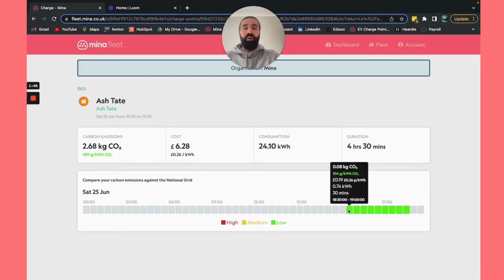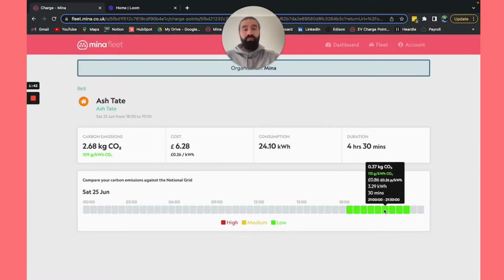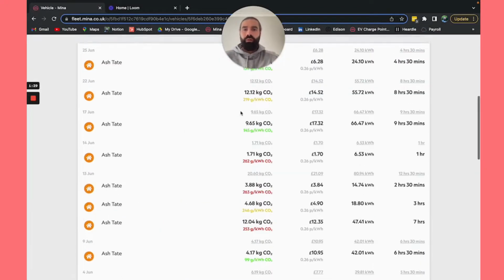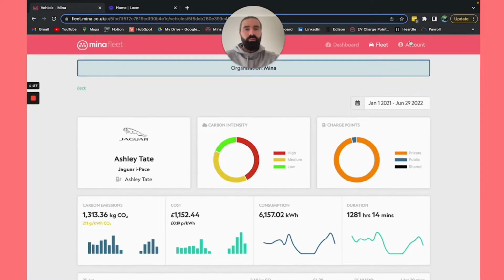And then if you want to go even further, you can dig into each individual charge. You can see when they're plugged in, carbon intensity, as I said, at half-hourly intervals, and that's actual carbon from the national grid. That will give you a cost of that charge, how much energy went through as well, and a timing on it also. So that is the fleet portal.